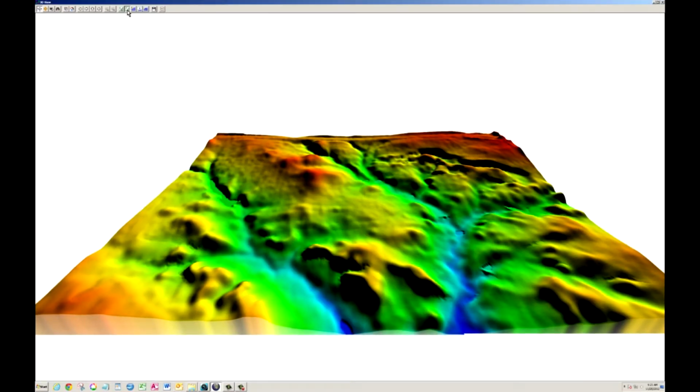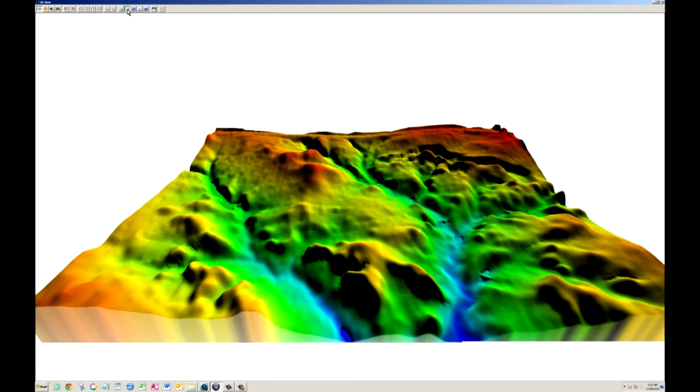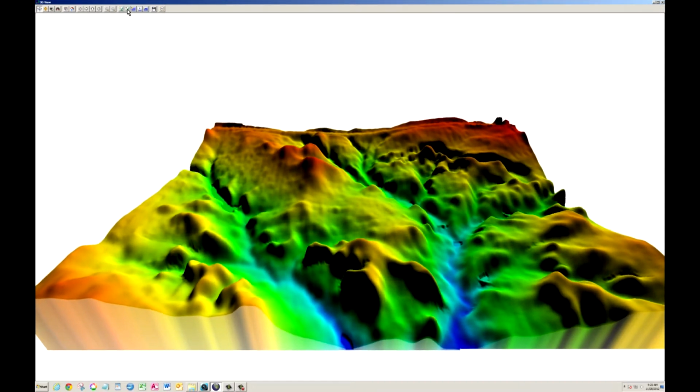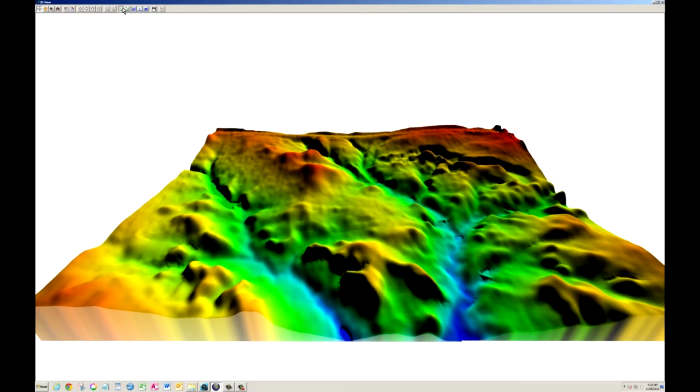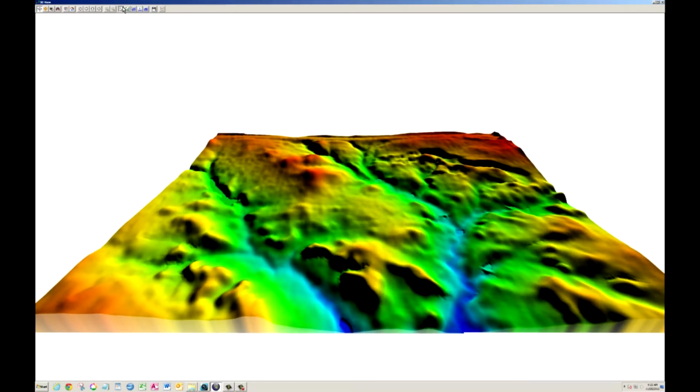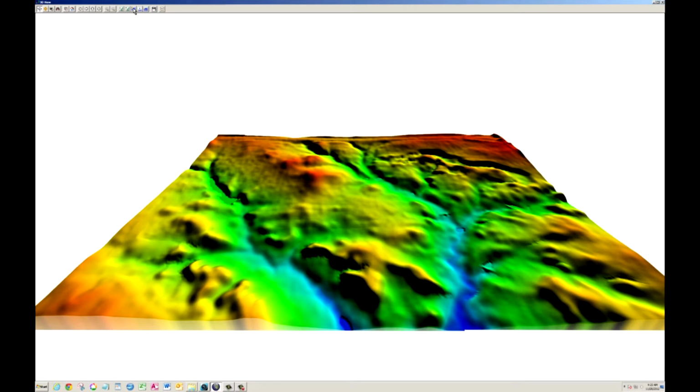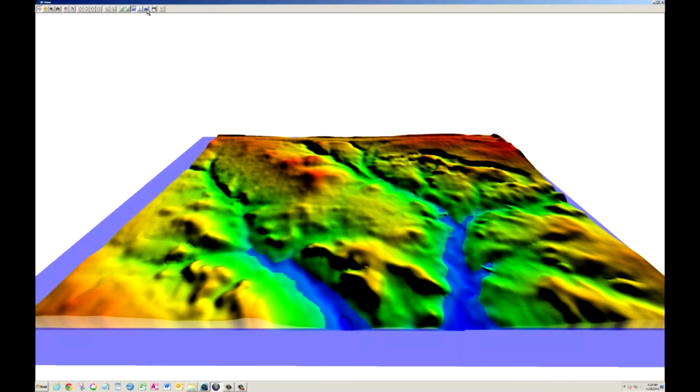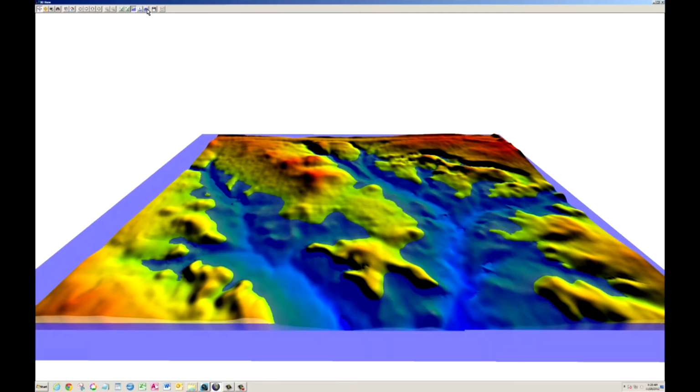You can also exaggerate the Z values or elevation values by clicking on the green colored icon with the up arrow to increase the exaggeration, or click on the green colored icon with the down arrow to decrease the exaggeration. By clicking on the blue colored icon on the menu bar, you can simulate water elevation, which is a quick and easy method to simulate flooding.